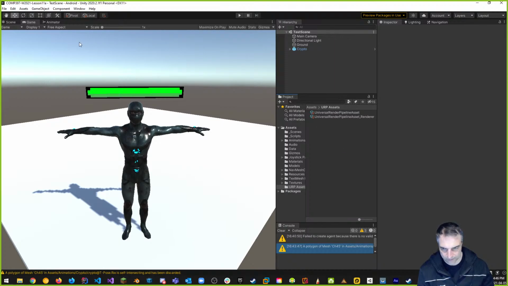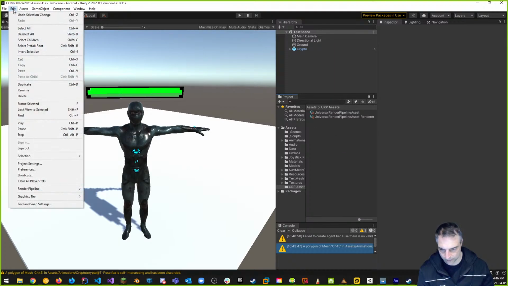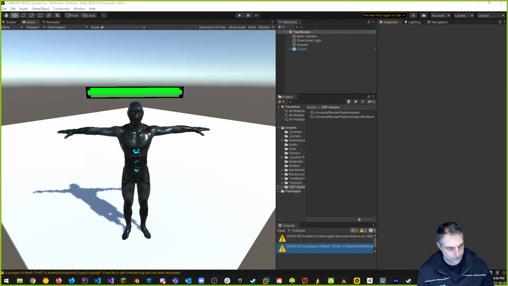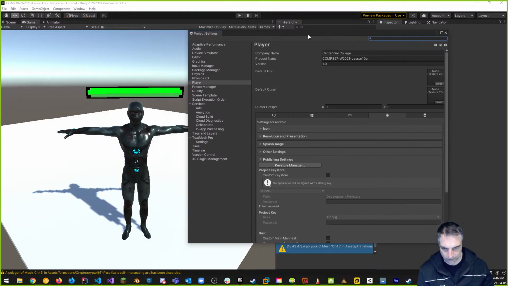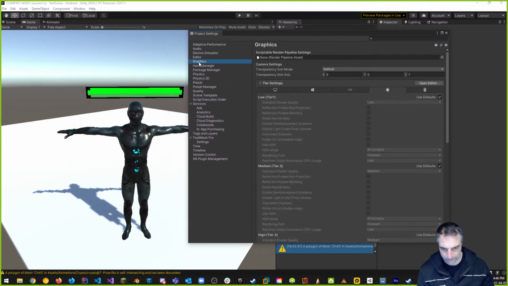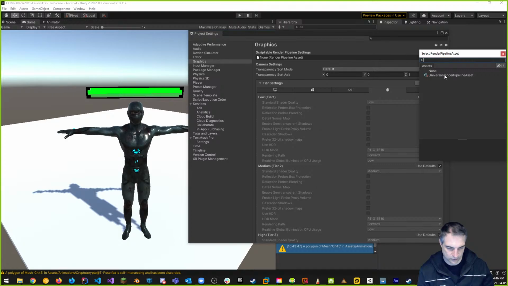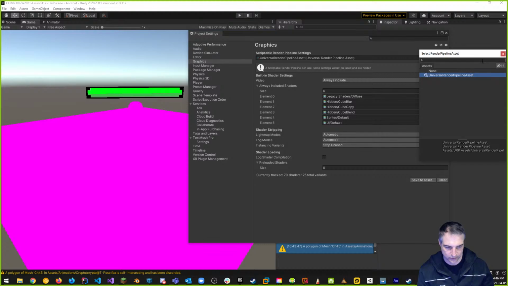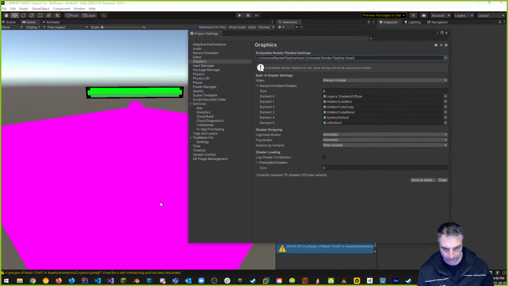So now that I've got this, let's open up our edit window and go to our project settings. Our project settings are going to bring up this little window here. And on the left, you're going to go to graphics. Notice it says scriptable render pipeline settings. There's none selected. I want to click the little target now and select that new asset we just made, universal render pipeline asset. Once I do, everything becomes pink.